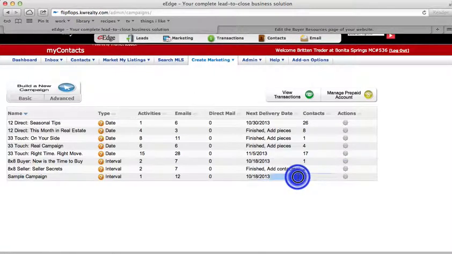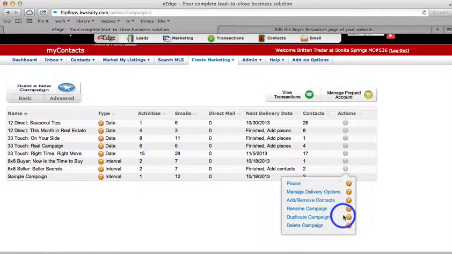And down here at the bottom you can see there are now two contacts for the campaign. Now for these campaigns that are already finished and that say Add Contacts, all I have to do is click on the gearbox and I could add or remove contacts to those campaigns.